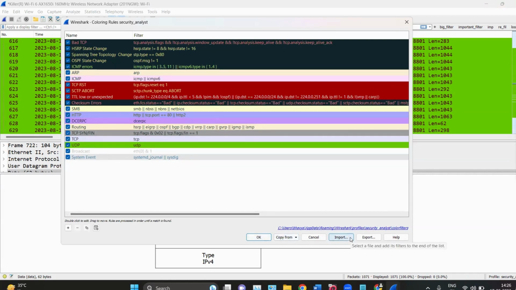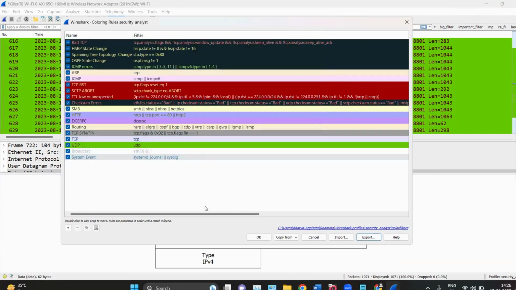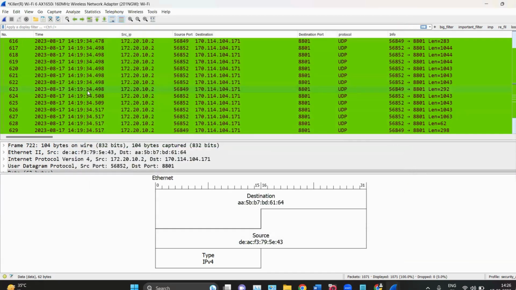Let's say your friend has set some coloring rules, and you want those coloring rules to be applied in your Wireshark also. So you can import that file from your friend to your system. Your friend will share that file via an email. And then you can import that coloring rules inside your Wireshark. And you can also export these coloring rules and share it with someone else. So this feature makes Wireshark quite flexible. So these are some coloring rules.